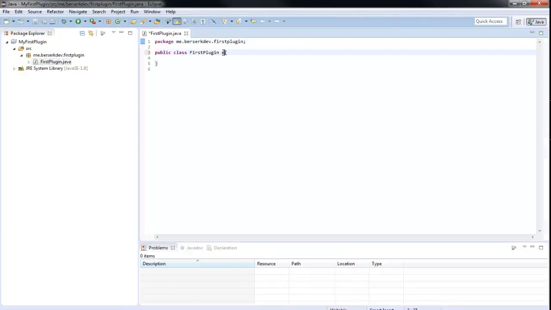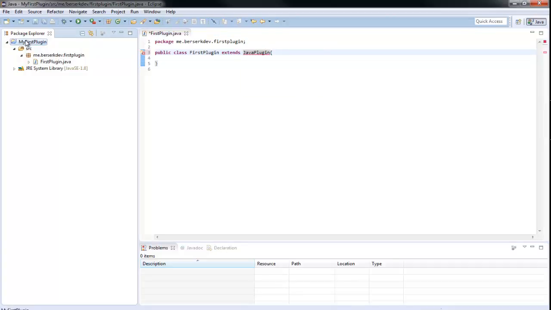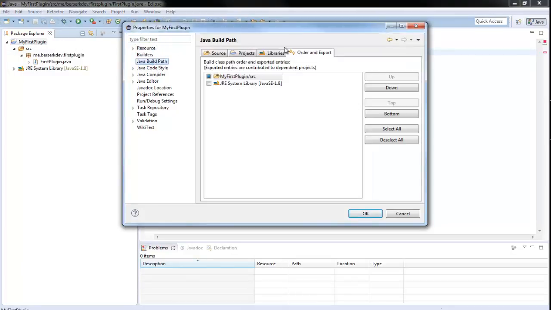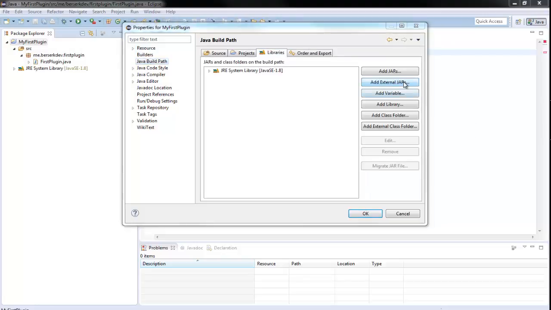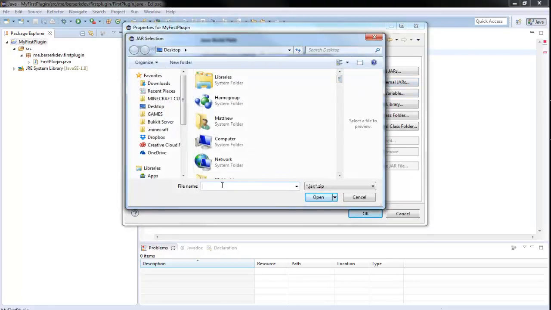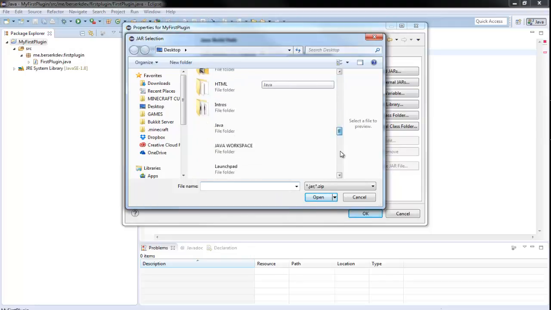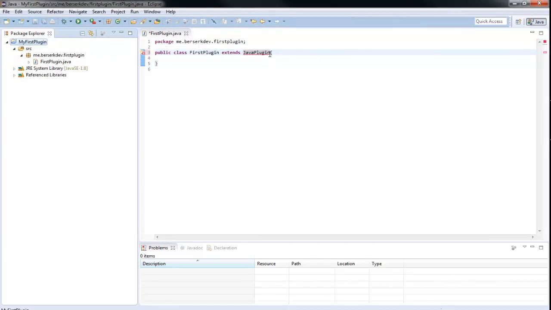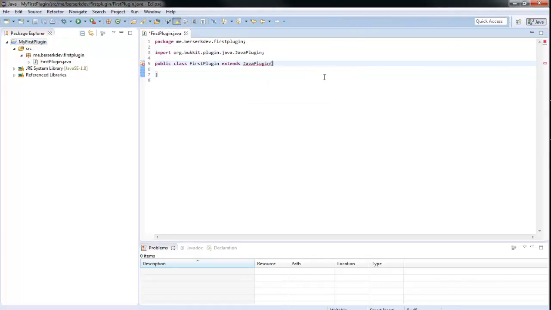Okay, so if we type in extends JavaPlugin, as you can see, it's not coming up with any methods because there are no methods. So what we need to do is right click on the Java project, go into properties, Java build paths, libraries, add external jars, go on to wherever you downloaded that CraftBukkit thing and open it up. So mine is just here. I can open that up and click OK. So now we hover over this, we've got it.